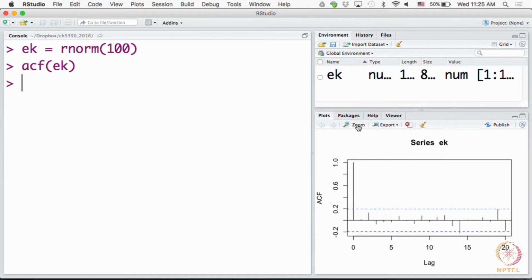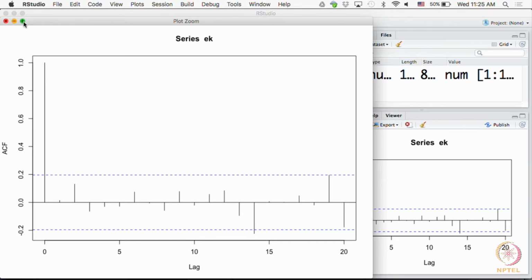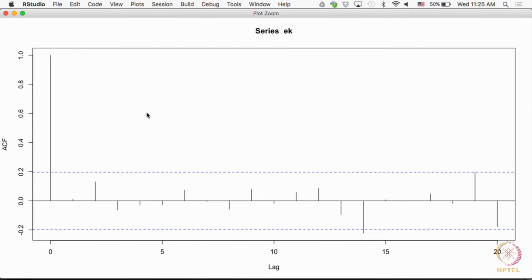Let me actually zoom out and show you the plot here. So, this is how the ACF of a realization of a white noise process looks, where we have used 100 observations. Now, you should learn to look at the ACF plot carefully, particularly the x axis. The x axis begins from lag 0.